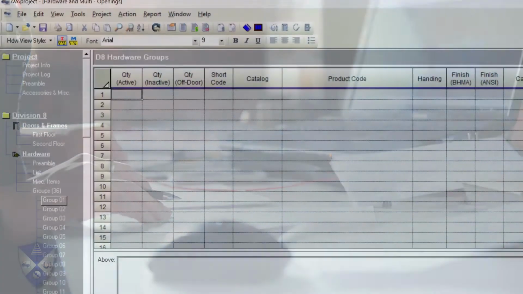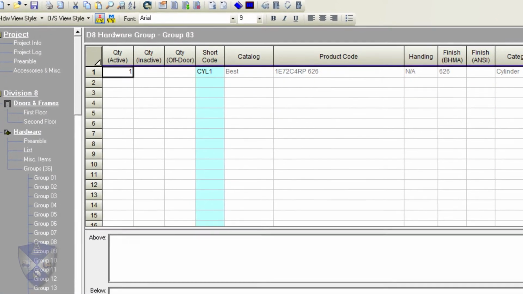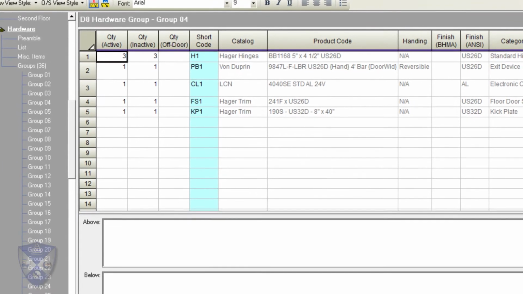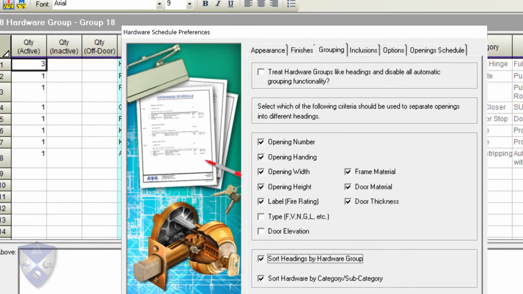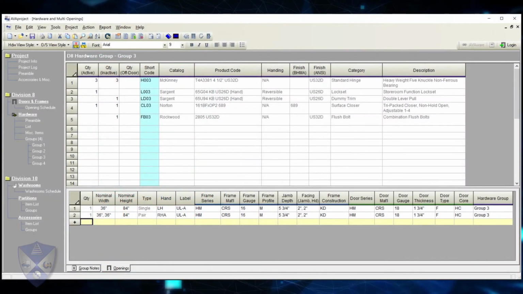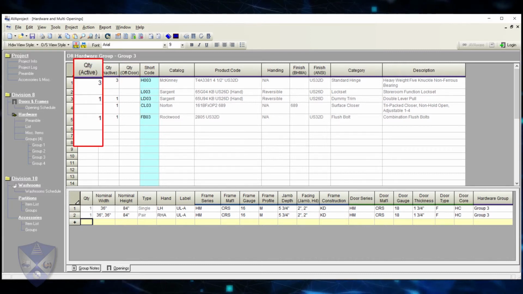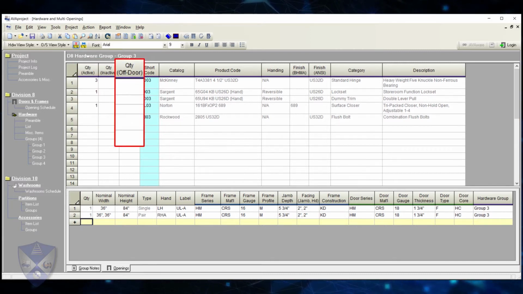Specification writers are able to save countless hours in the creation of hardware schedules, and need not concern themselves with separating opening groups into individual headings. AVAproject takes care of the task automatically. Hardware quantities in the groups are listed based on the door application. There are separate quantity columns provided for active leaf, inactive leaf, and off-door mounting.